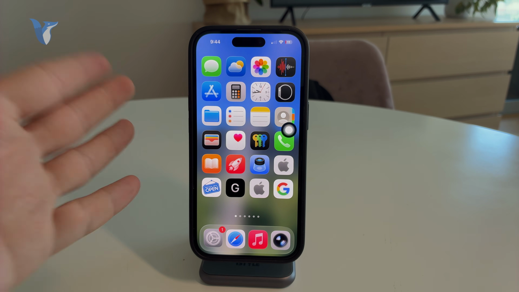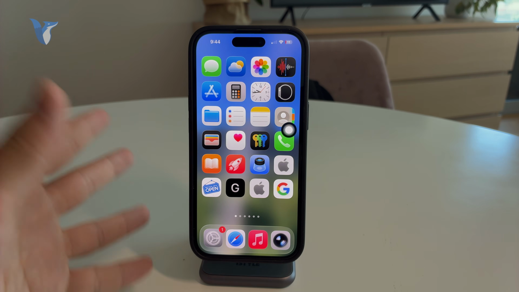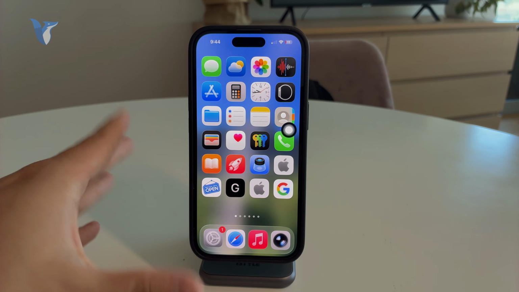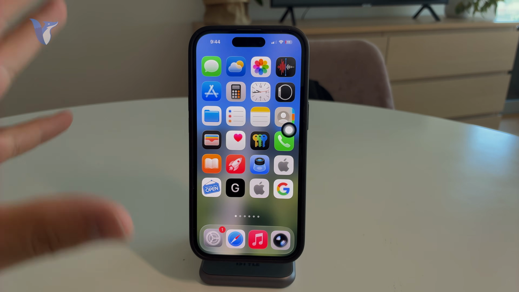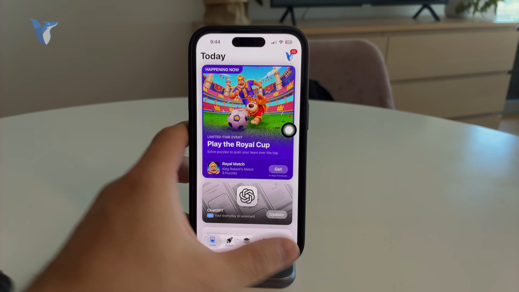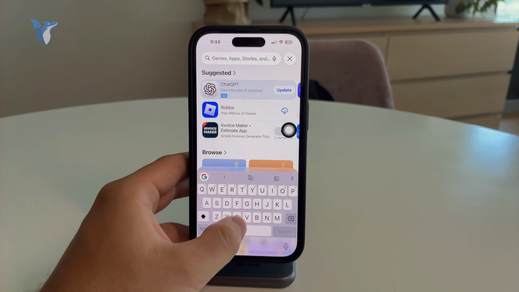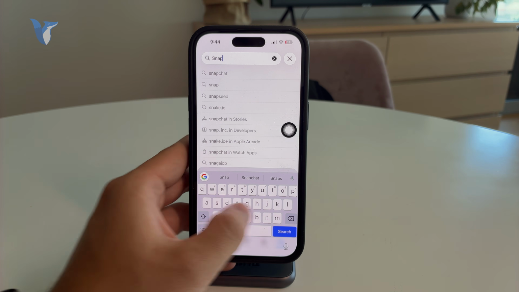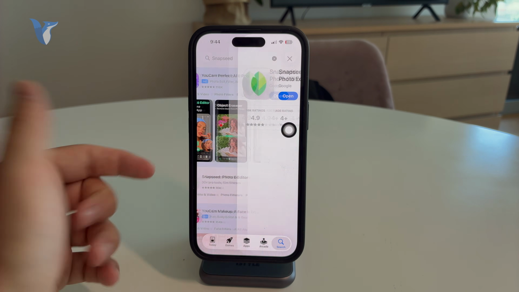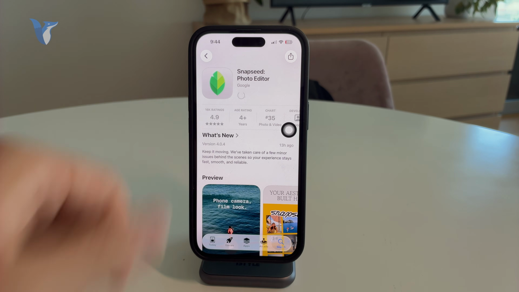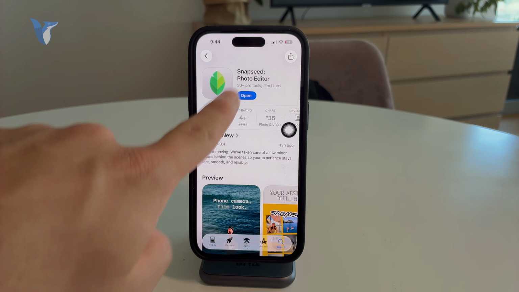So there are more ways to do it, and there are obviously built-in features on the Pro models of iPhone, but the way it works on every single iPhone is by going to the App Store and looking up the Snapseed application. So Snapseed is a freely available photo editor developed by Google. You can see there is an update available. So make sure you get it because there has been a nice redesign of the app, and there are so many tools available.